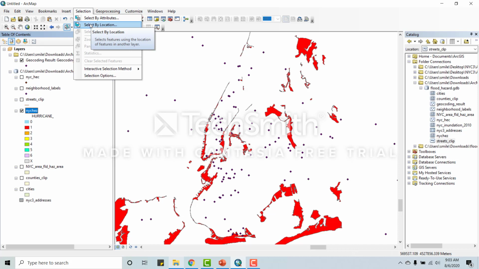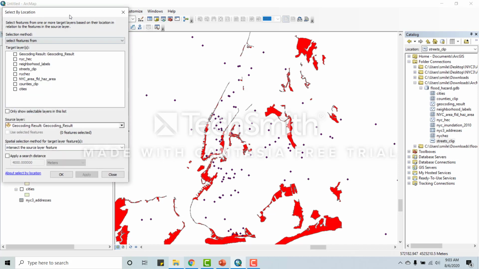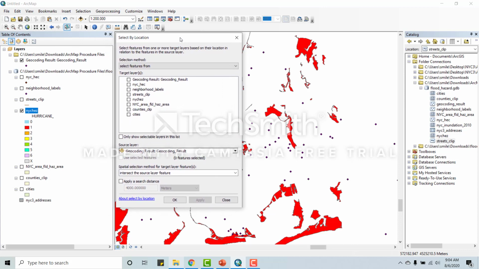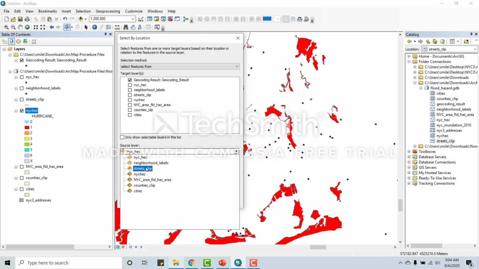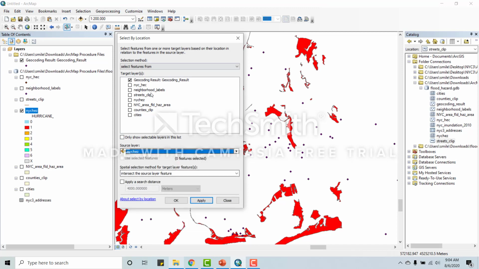In the main menu, just go to selection, select by location. Here's my window, and this should automatically go to select features from. The features that I want are the geocoding result, which is my addresses, and the source layer I want to be the hurricane evacuation zone. Those are the two that I'm interacting with.